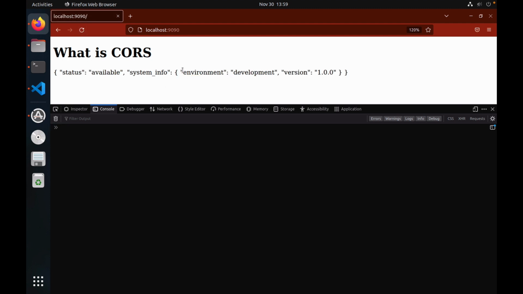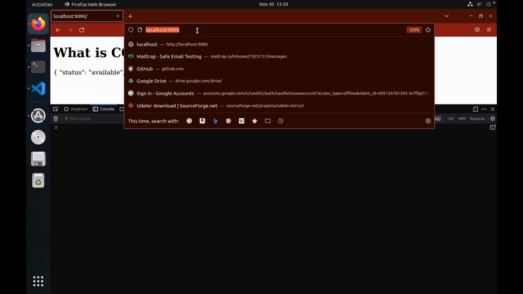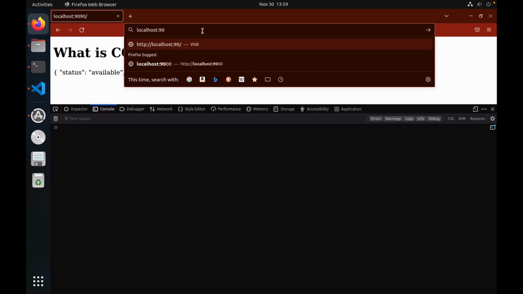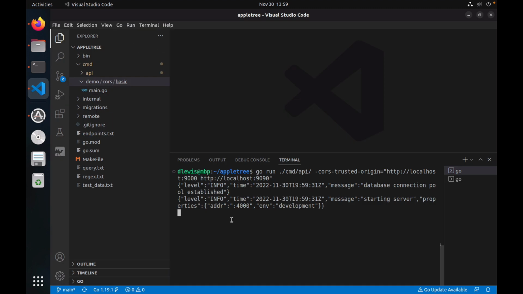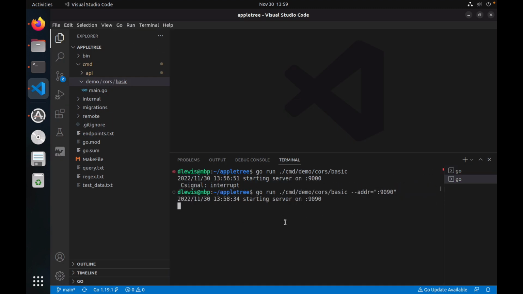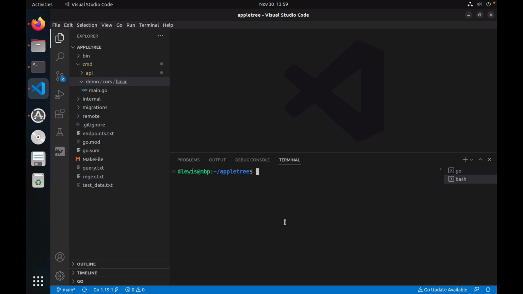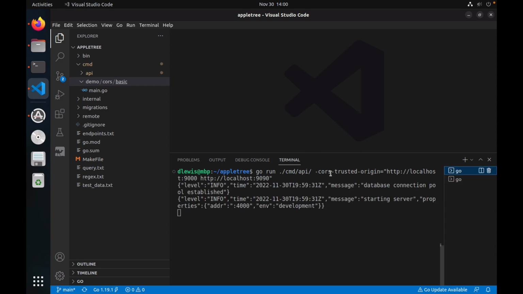Now, what I want to do is to use a different number. Let's say 9001. All right, obviously that won't work. So what I'm going to do, I'm going to restart the application, but this time I am going to say that the port is 9001. So we are operating on port 9001. However, we are only trusting 9000 and 1990.